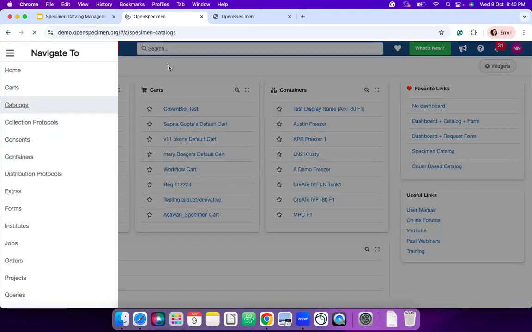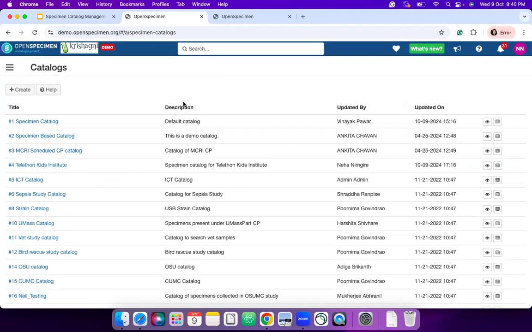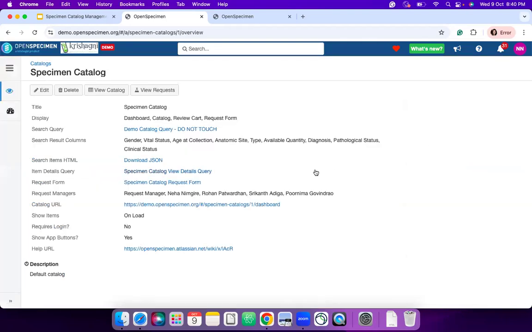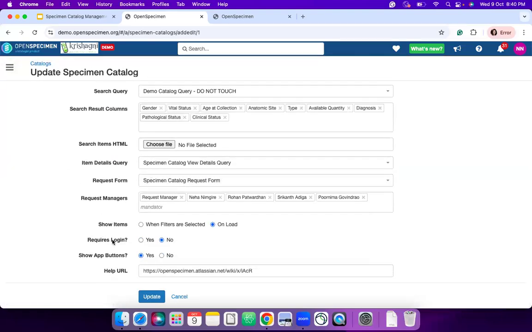I can navigate to the catalogs here. We have designed a few catalogs for demo. In today's demo, I'll be using the specimen catalog. If I want to expose my catalog to everyone, there is this option over here that says requires login. If I have set the login required to no, then any user can have a look at the catalog. If I toggle this to yes, it will ask you to log in first.